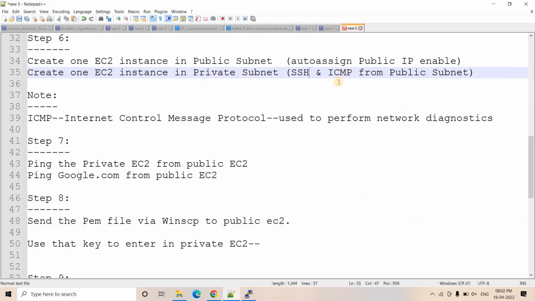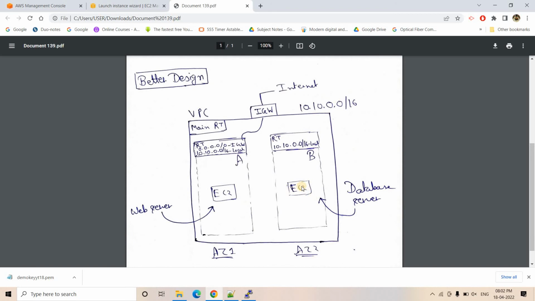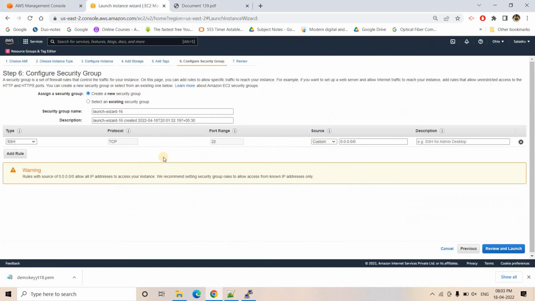So that's why we need SSH, and ICMP is also required. What is ICMP? ICMP is nothing but Internet Control Message Protocol, to check whether the network is properly working or not. So for network diagnosis it works. Maybe we can enable ICMP, then if we enter in this particular EC2, we can ping google.com and check whether we can connect with internet or not from this EC2. So for that only I will enable ICMP also.